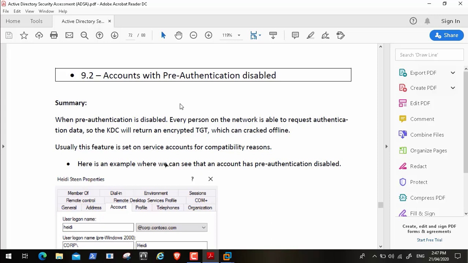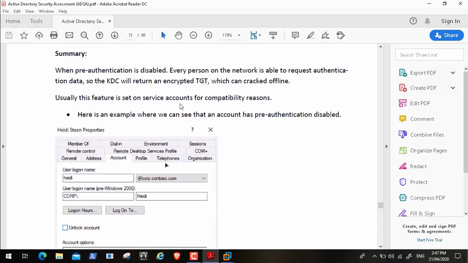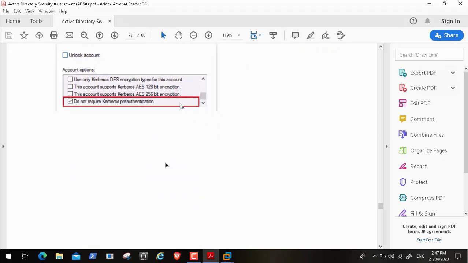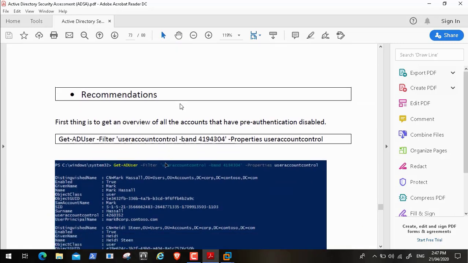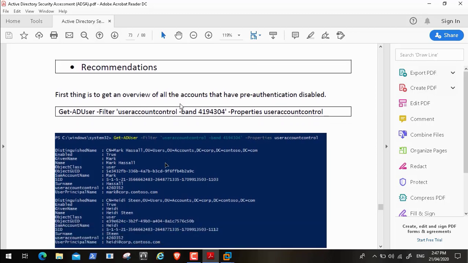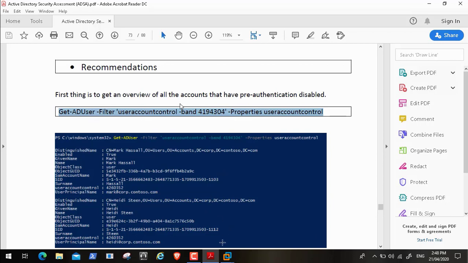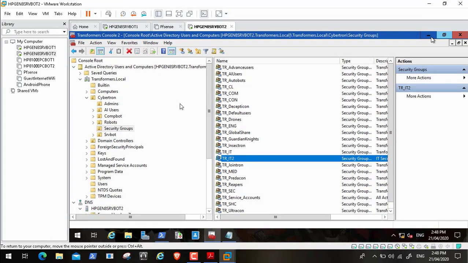He's also saying here, another recommendation: if you have a service account, then you should make sure that this option is not checked. Do not require Kerberos pre-authentication. I tried to see if my service accounts have this option enabled by using this PowerShell command, but actually I didn't succeed and it wasn't correct for some reason. But in my upcoming video, I'll try to implement it again.